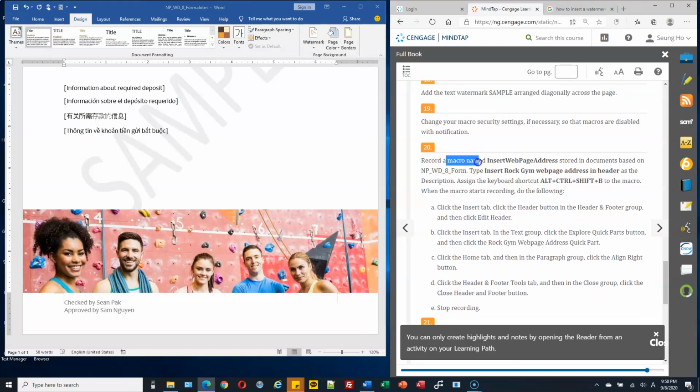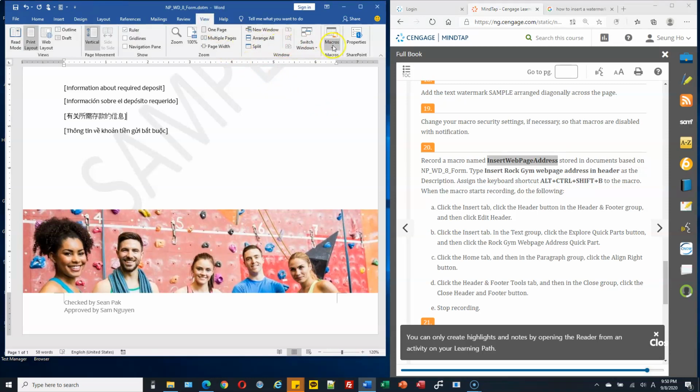Okay, now record a macro named insert web page address. So now let's do the macro. Macro should be in the view tab. Okay, view tab. Okay, macros arrow. We want to record a macro. The macro records certain steps of your features. So if you are changing font size, bold type, whatever you change in this document can be recorded, so that you can do this by using this macro. You don't have to do it again and again.